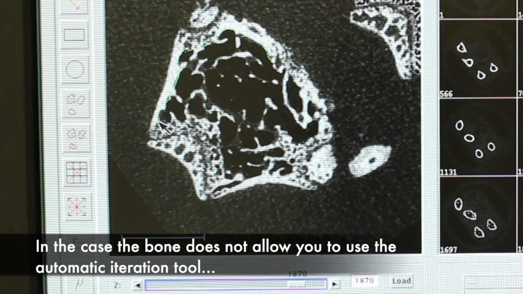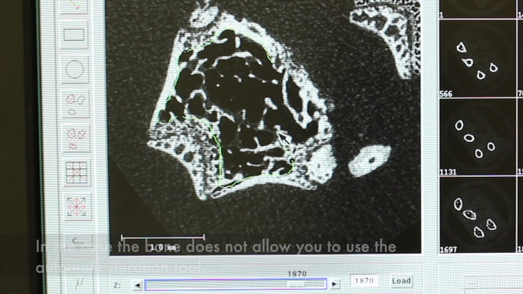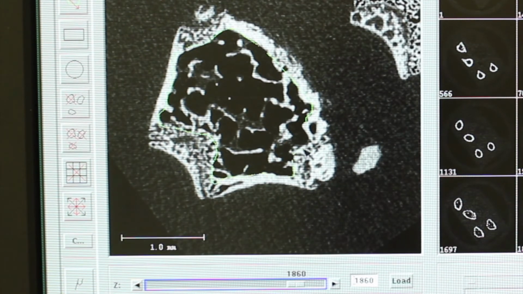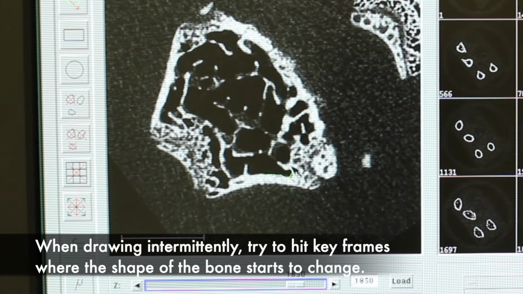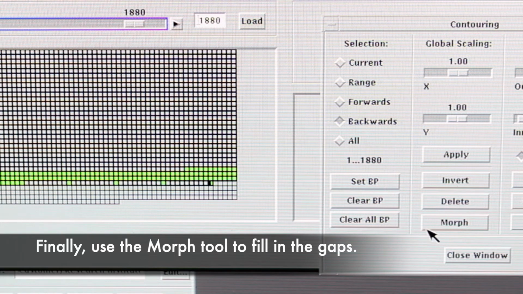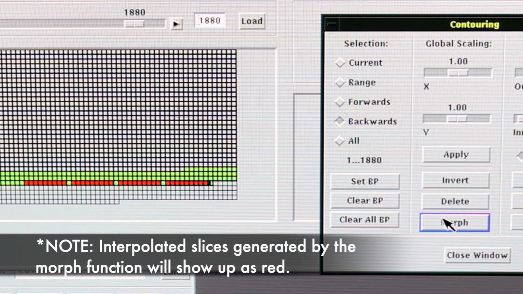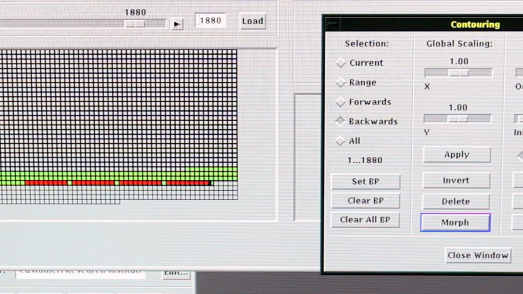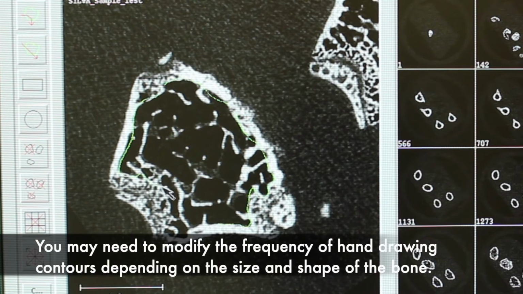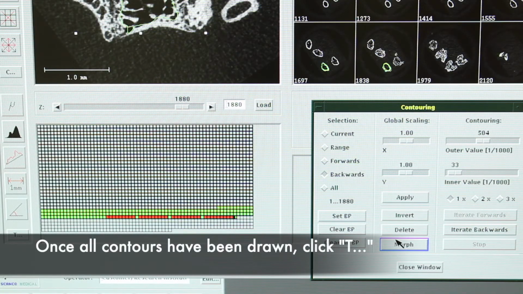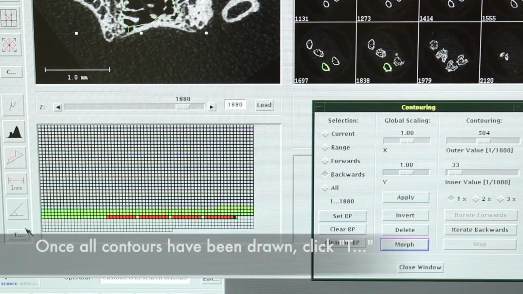In the case the bone does not allow you to use the automatic iteration tool, draw contours by hand intermittently, say every 10 slices. Try to hit key frames where the shape of the bone starts to change, and then use the morph tool found in the contouring window to fill in the gaps. Note: interpolated slices will show up as red. This doesn't mean they are bad, just interpolated. You may need to increase or decrease the frequency of drawing contours by hand depending on the size and shape of the bone. Once you have drawn all your contours and morphed or iterated as needed, click T.